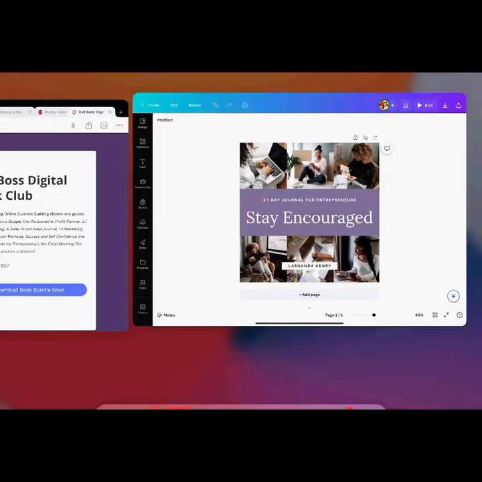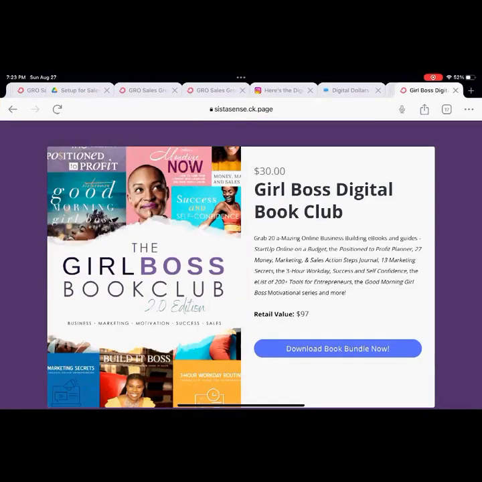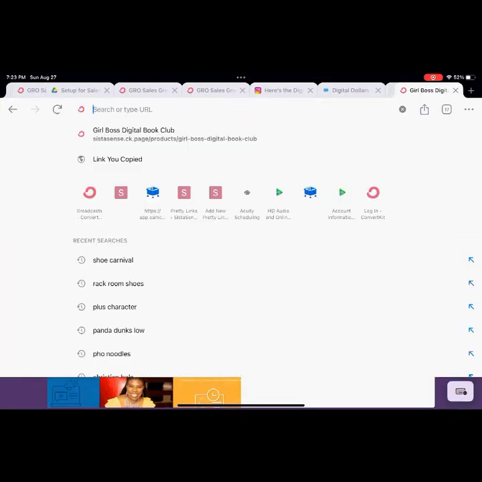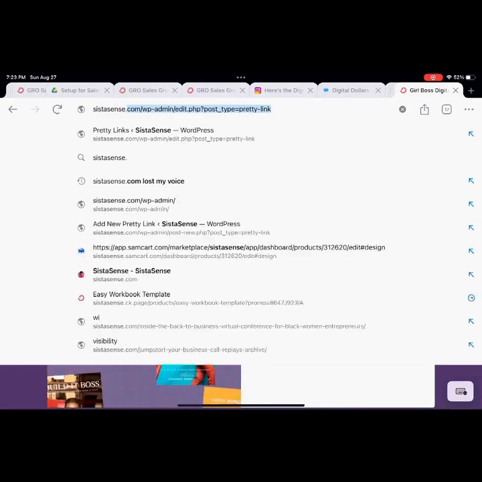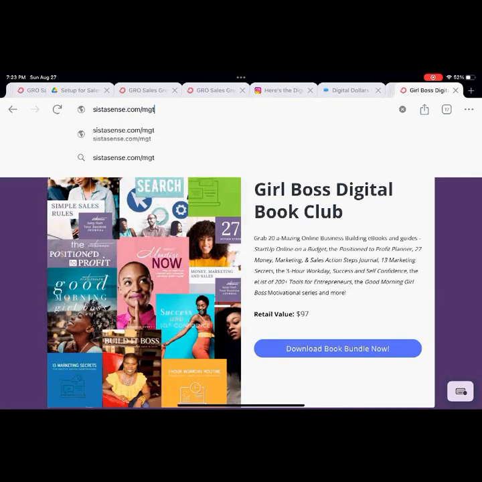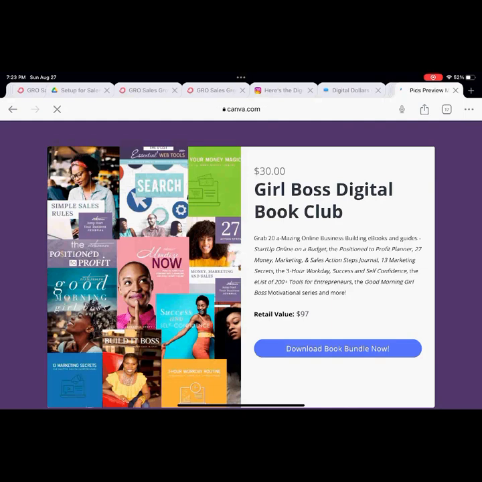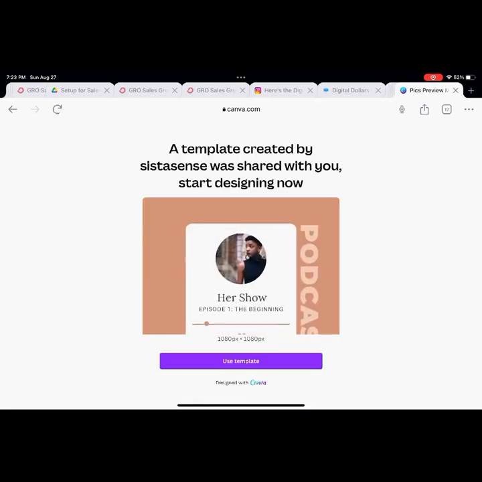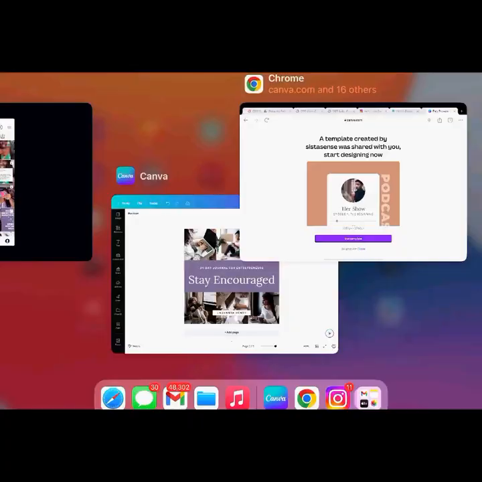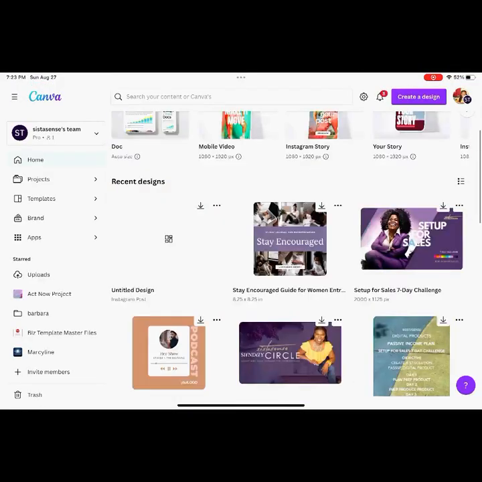MGT. So let's go over to Chrome real quick. If you were to put into the chat sistasense.com/MGT, that's where you would see this template collection for your marketing graphics templates. Marketing graphics templates. So you've got quite a few options to choose from here. I absolutely love this collection. Let me put it on the screen so I can show you what these look like as well.